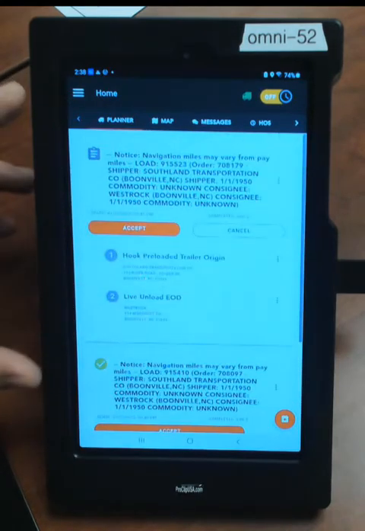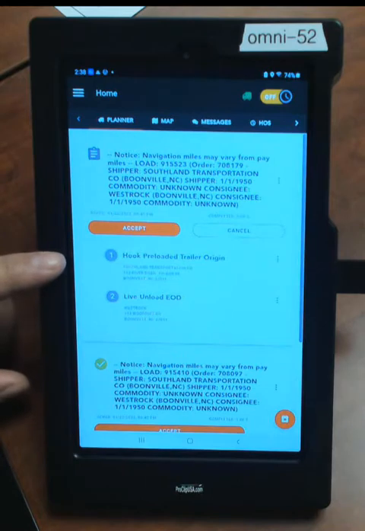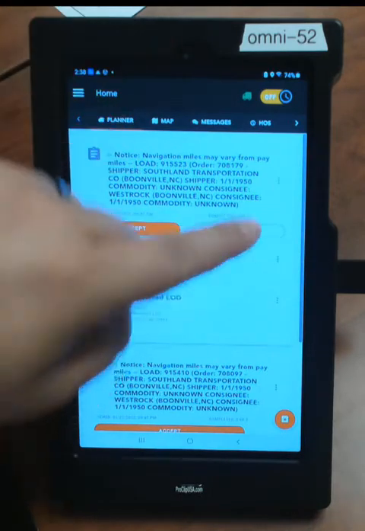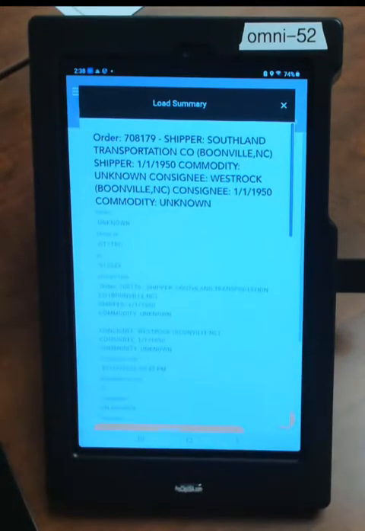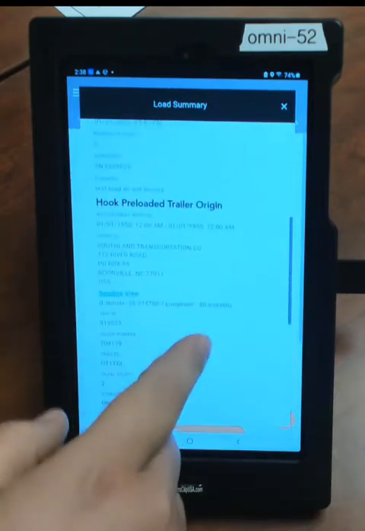So looking at our new load here, of course, you can see stop one. We're hooking a preloaded trailer here in Boonville, and we're going to live unload over at West Rock in Boonville. So any kind of questions you have about the load, you can hit the three dots here. You can hit view more. That's going to pull up every bit of information that dispatch has on the load.